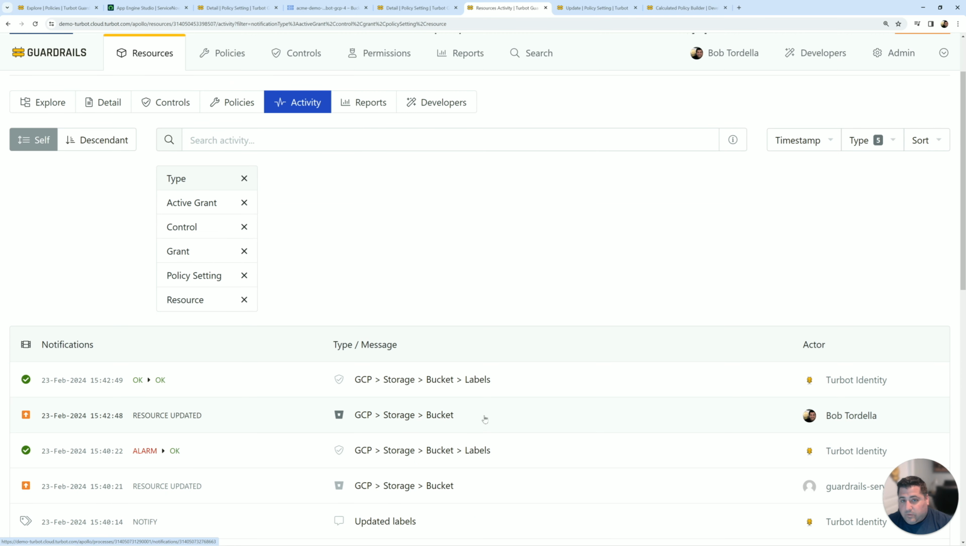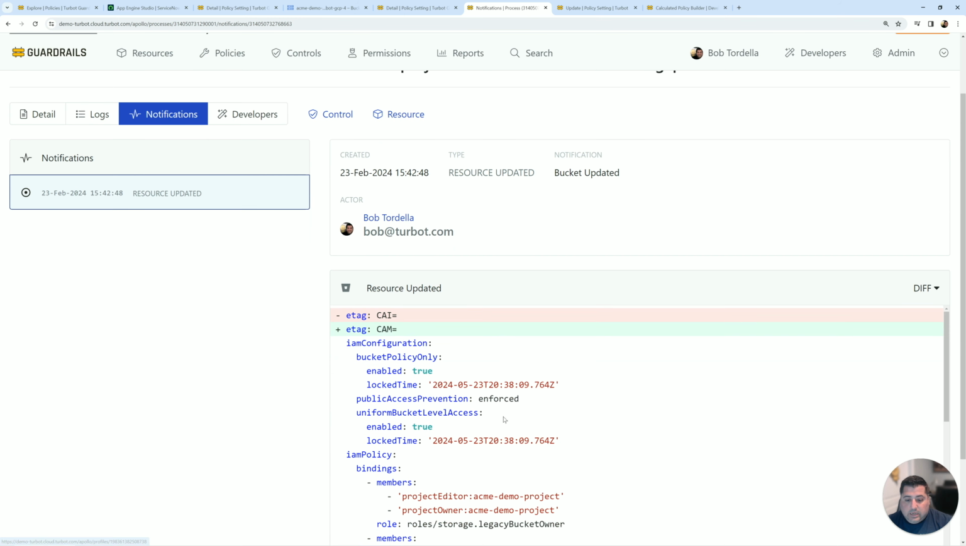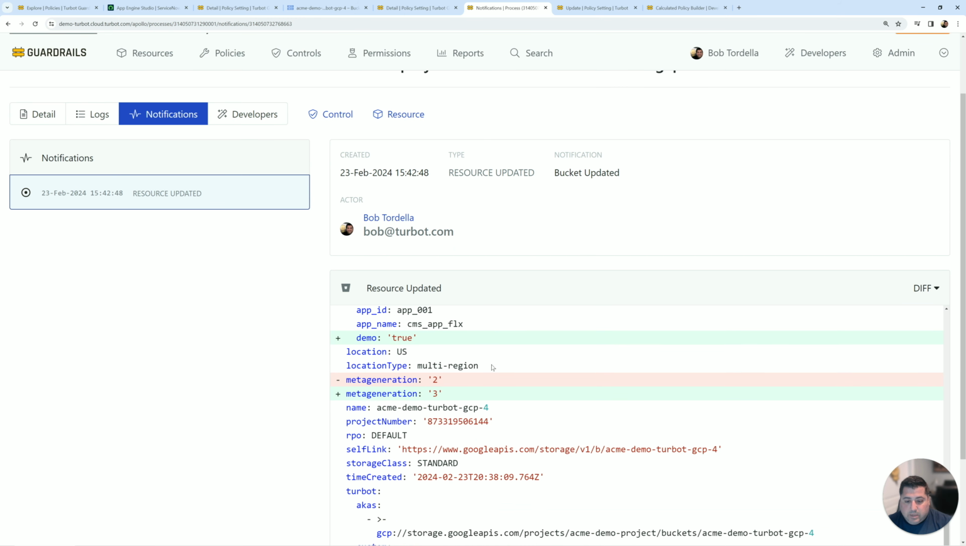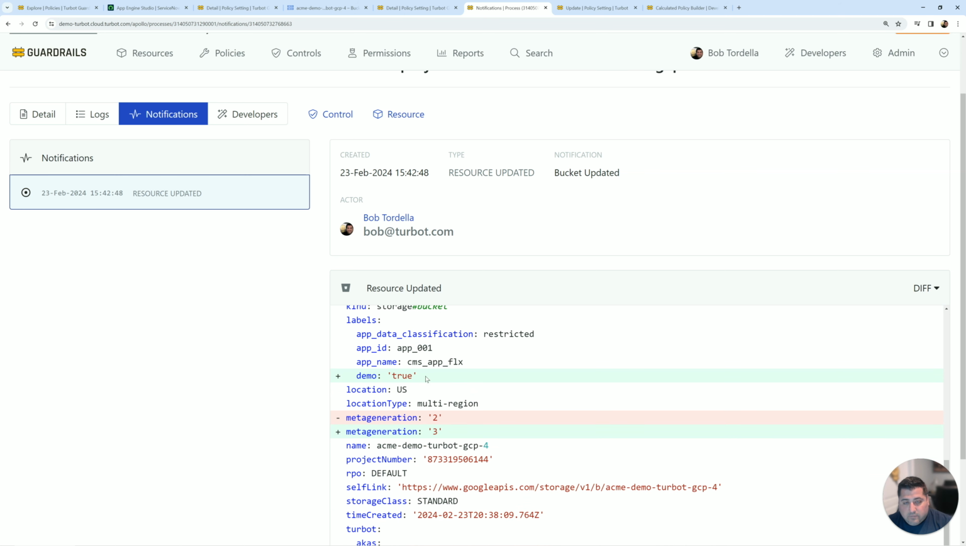And so as folks are making changes in GCP, those are being recorded in Turbot Guardrails. So if you needed to see when that change was made and what exactly was the diff, you can also visualize that in Turbot Guardrails. And so here we'll see that Bob came into that environment. I updated the label to demo equals true, and you can see that diff history there.